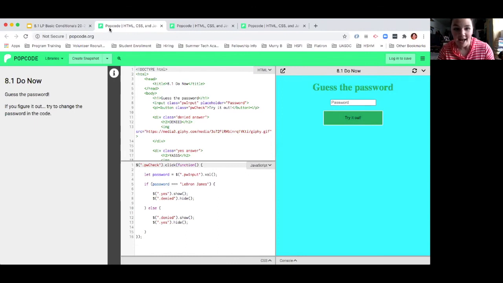Awesome, we're back. So let's talk through this do now really quickly. So we see that there's a variable here created called password, and we've set that variable equal to whatever the user puts in the password input field over here. Yeah, and we did this with input.val, which we learned previously. So we've said, all right, password variable is equal to whatever the user puts in here.